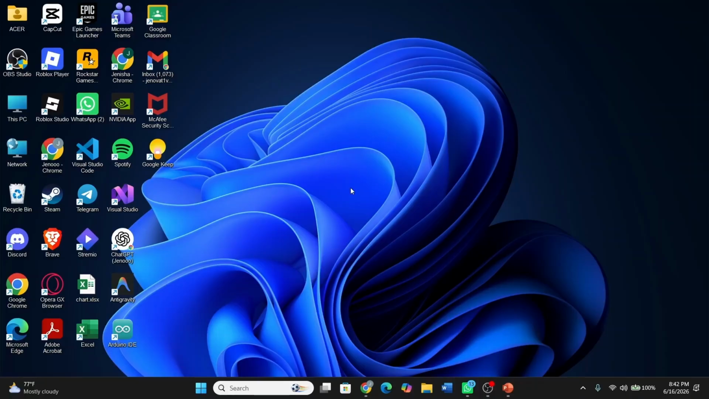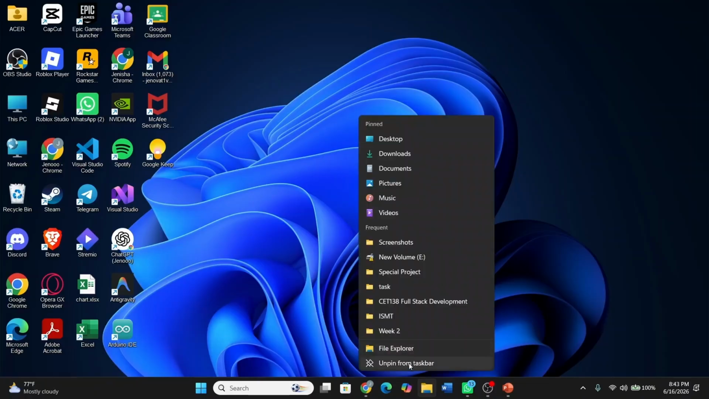At this point, if you want to unpin an app, right-click on its icon in the taskbar and click on Unpin from Taskbar to remove it.